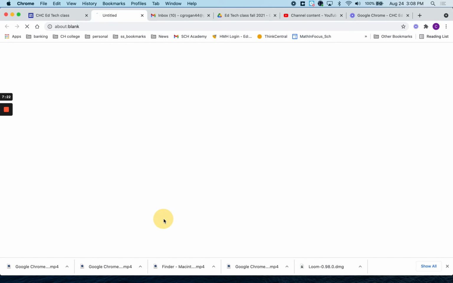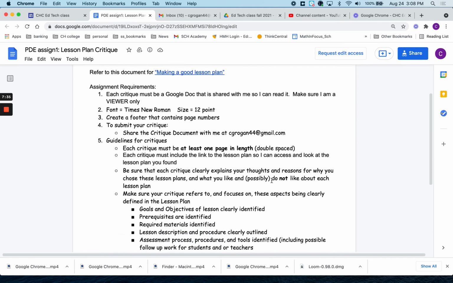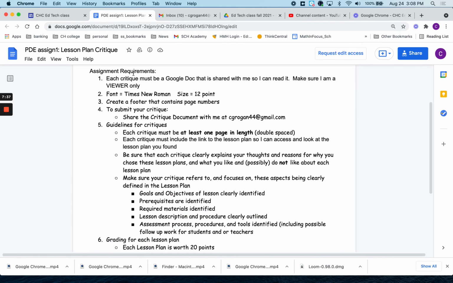So just as a sneak peek, this actually tells you everything that you need to know. Here's the assignment. You have to find 3 lesson plans. This document is just what is a good lesson plan. It's informational for you if you haven't done anything with lesson plans. And these are the requirements. You're going to write a critique. You're going to have to do these certain things.